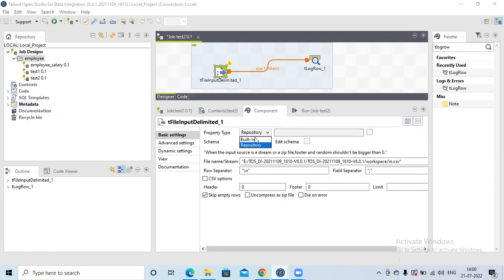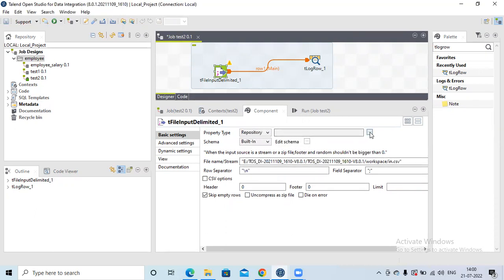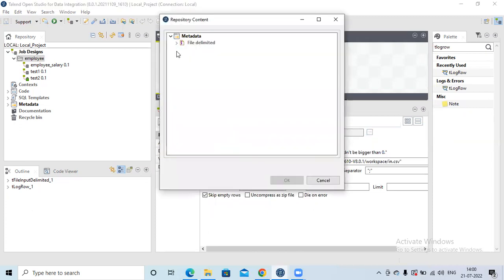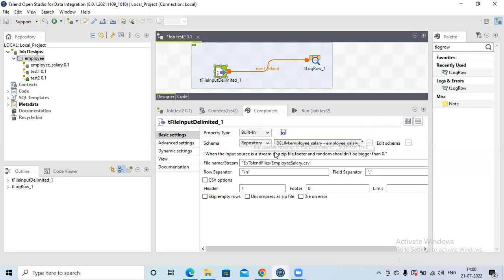So if you see, earlier it was built-in. If you select repository, you can click on these three dots, another tab will open, it will go to the repository and ask you to select the appropriate metadata file. Once you select it, it will automatically populate all the rest of the data, like the schema name, file name, and all those. Now if we don't want to use the metadata, we can use built-in. Let's select built-in.